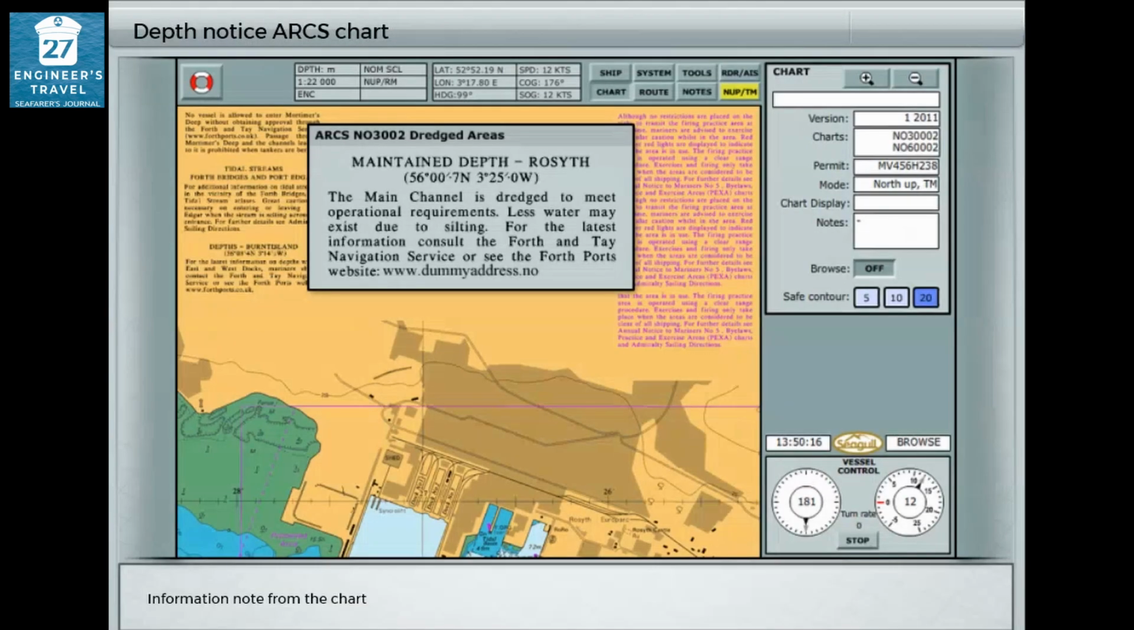The illustration shows information on a dredged area from a raster chart, with a website link for up-to-the-minute information supplied by the Port Authority.